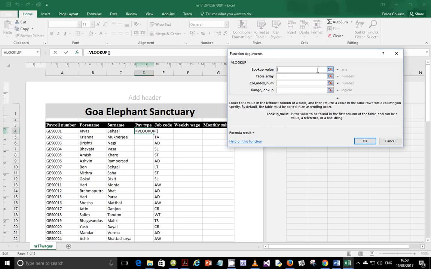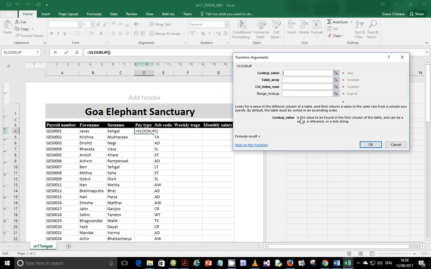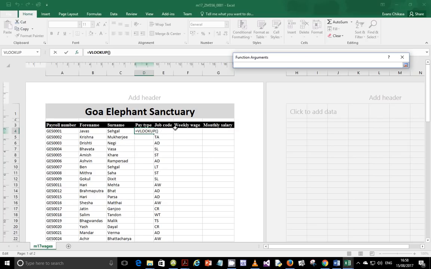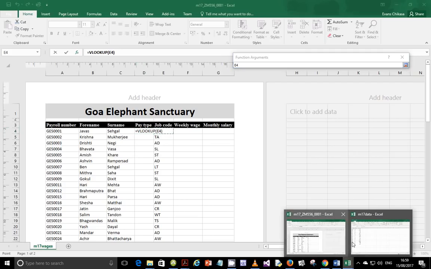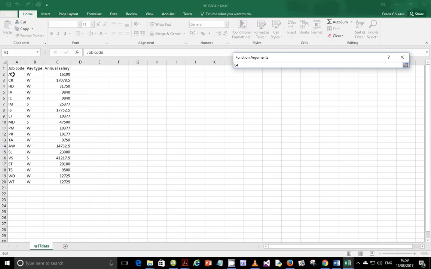So the first one is the lookup value. Now the lookup value, it gives you a description: the value to be found in the first column of the table, and can be a value, a reference, or a text string. So in our case, the lookup value is actually supposed to be this one, because we are comparing the value that is going to be under E4, which is this one. So we're comparing the job code in this table to the job code in this other table. If there is a match, then we are going to retrieve the pay type. So this is what we are doing.